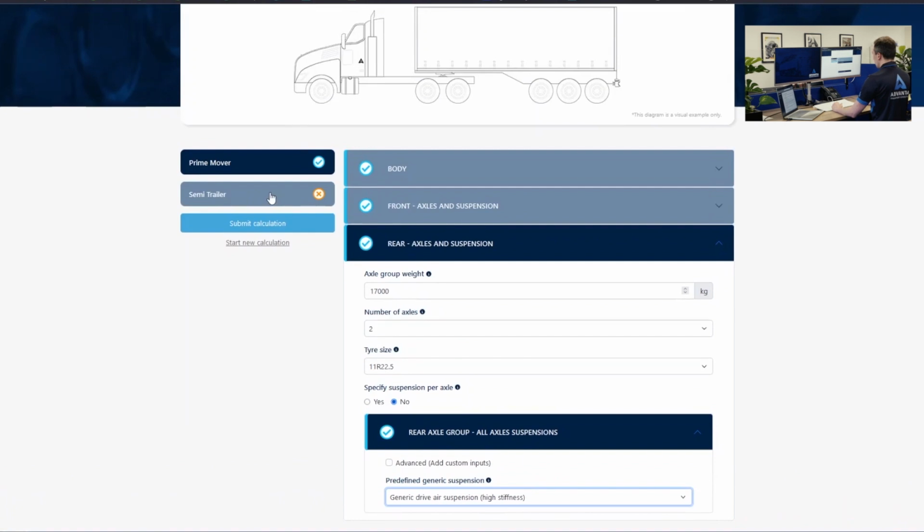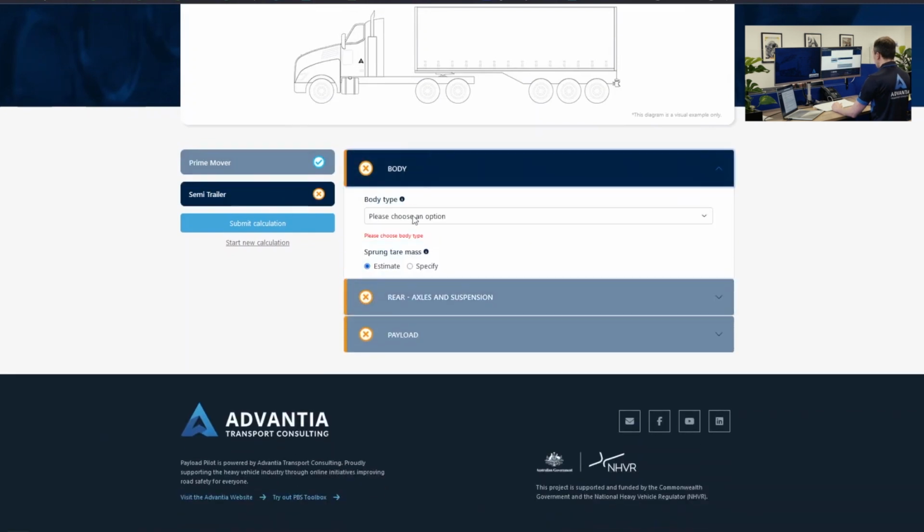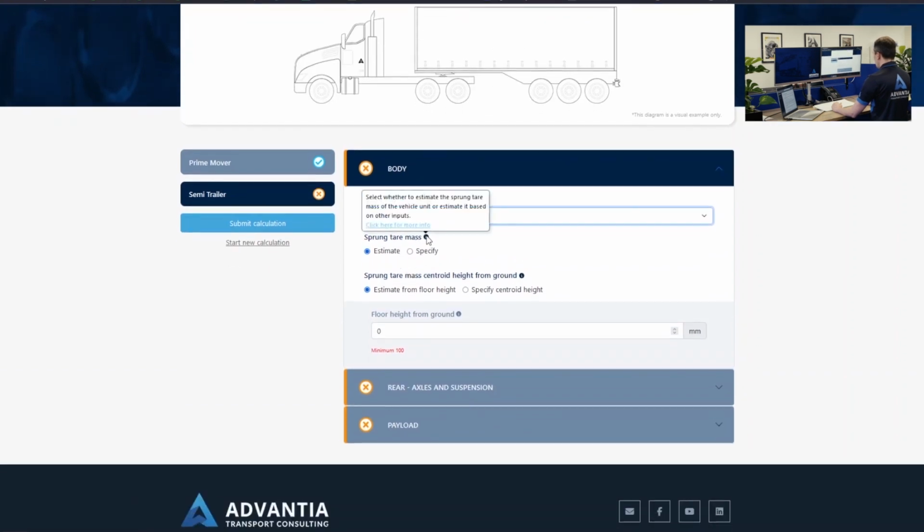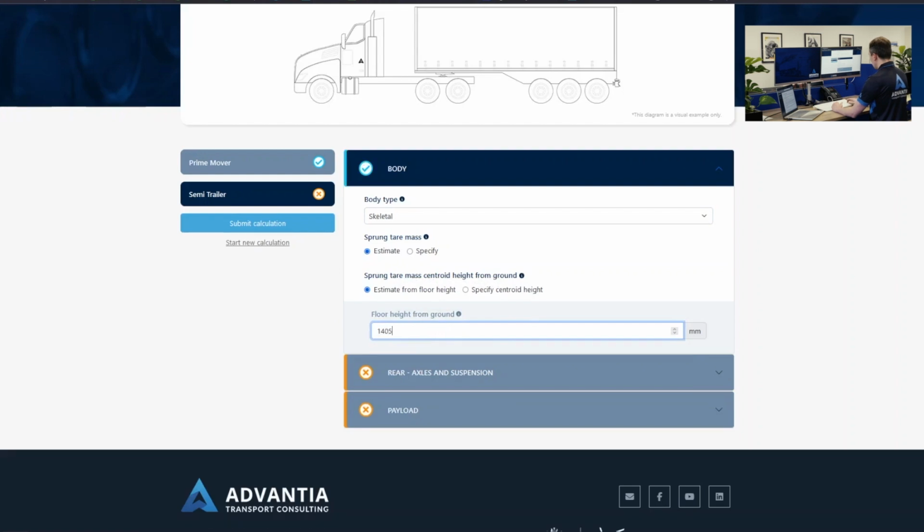Let's move on to the semi-trailer. For the body, we'll pick skeletal. This is the body type that we use with container payloads. Once again, we'll allow Payload Pilot to estimate the sprung tare mass and estimate the sprung tare mass centroid height from the ground. This is based on the floor height of the skeletal body. Common value for this is 1405 millimeters.